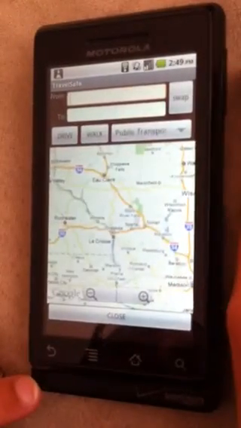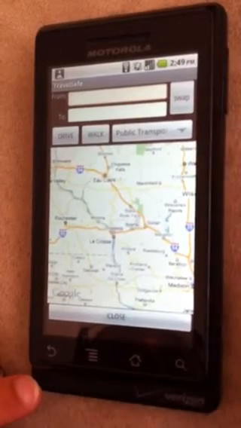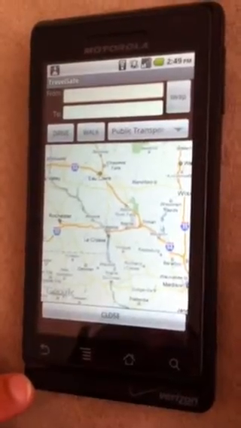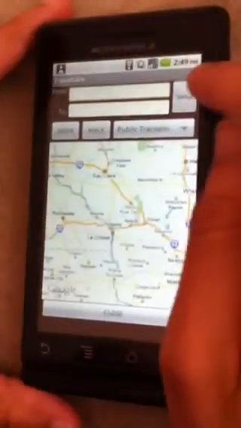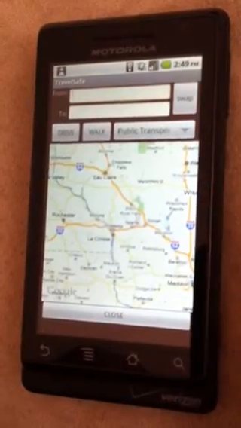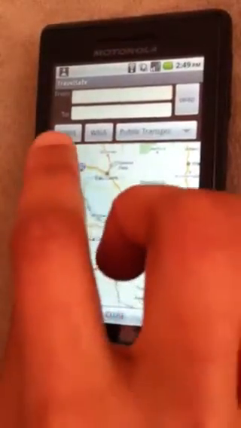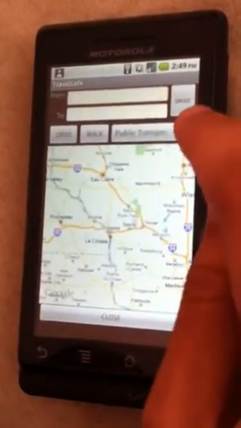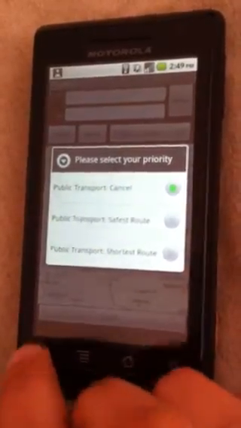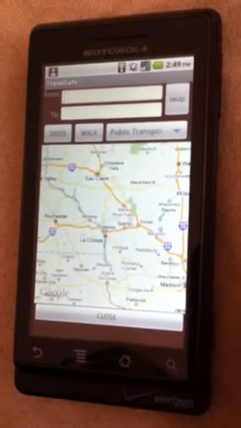And in the upper part of the user interface, you see some text boxes. The from text box is where the user enters the from address, and to is where he enters the to address. And there is an option to also swap the from and to addresses using this button. Below them, you see two buttons, the drive and the walk buttons, and a spinner, for choosing the priority of public transport routes. I'll explain it to you shortly.